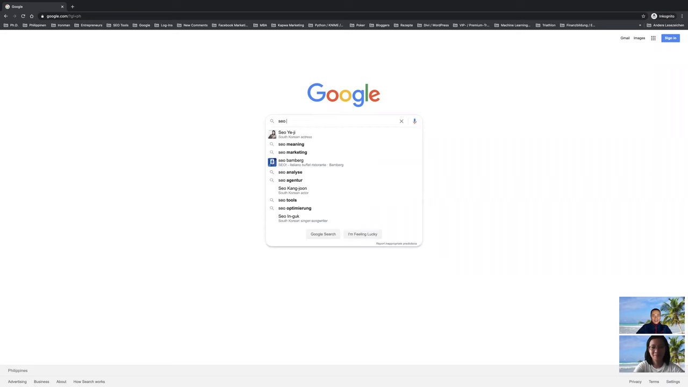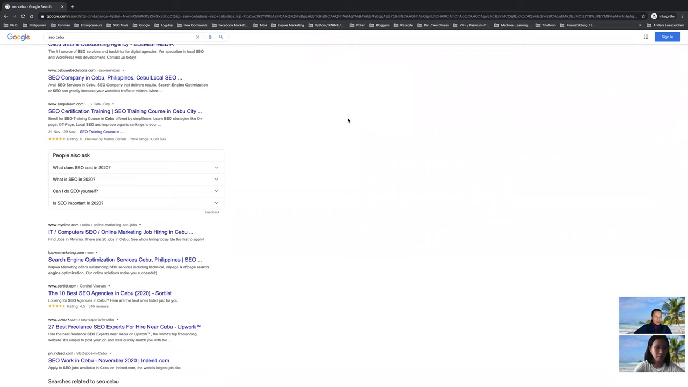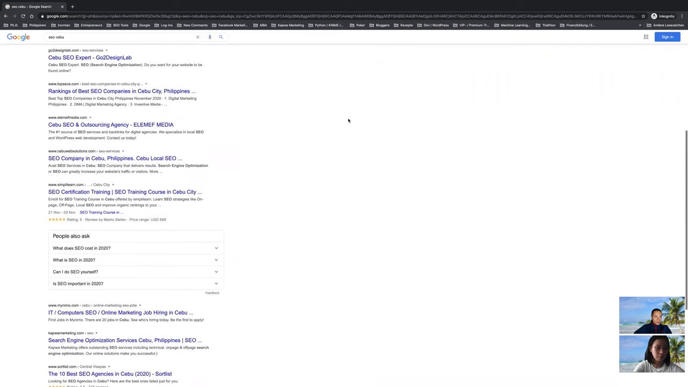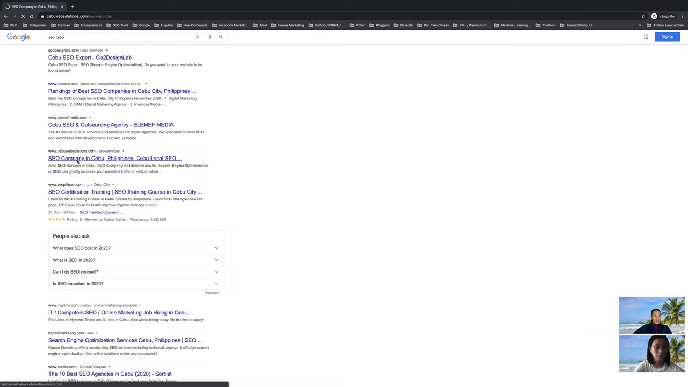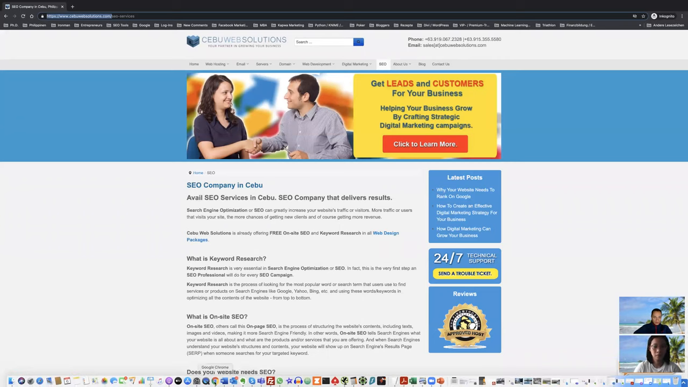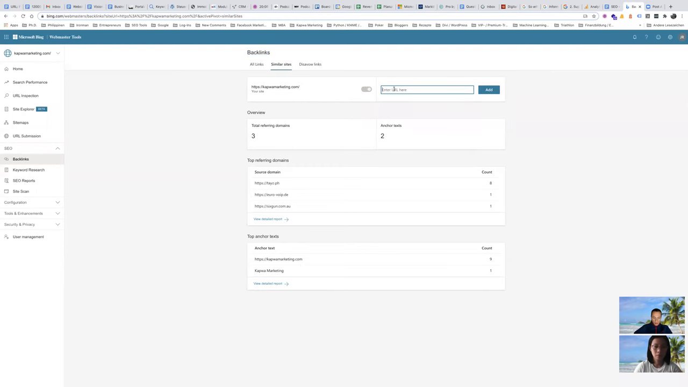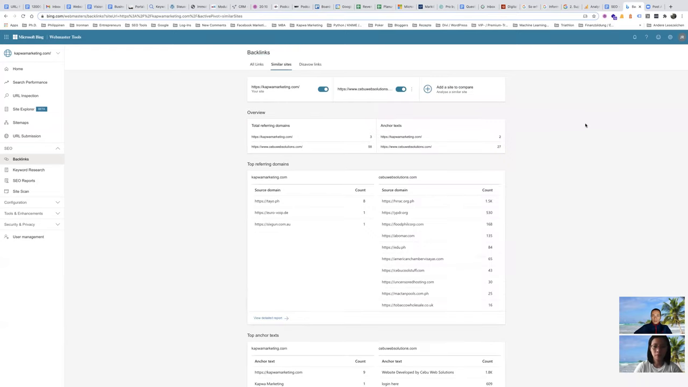And yeah, let's just go ahead again and Google for SEO Cebu and just look for one similar website, probably cebuwebsolutions.com. I've been on their website every now and then, so I don't know the team at Cebu Web Solutions yet, but one day we might meet at a conference or whatever, and let's just have a look at their website and see if Bing Webmaster Tools is finding backlinks.